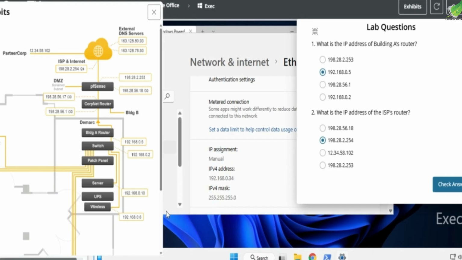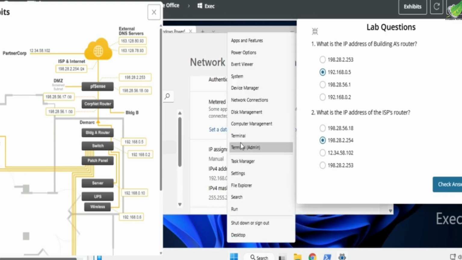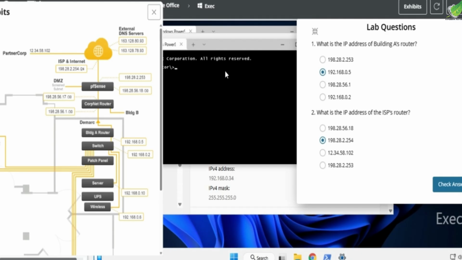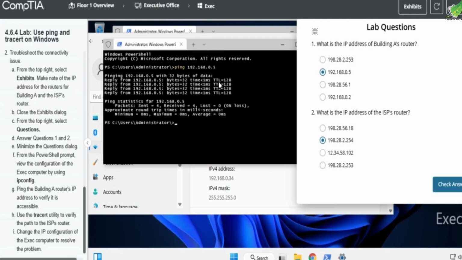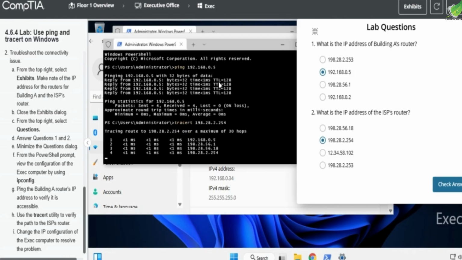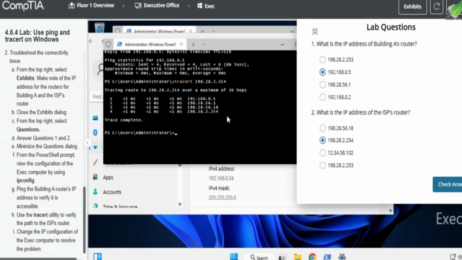Let's see. Go to settings, terminal, ping. What are we pinging? We're pinging 192.168.0.5. Let's see. Alright, so Tracert to 198.28.2.254. Okay. Alright, so this is fine.